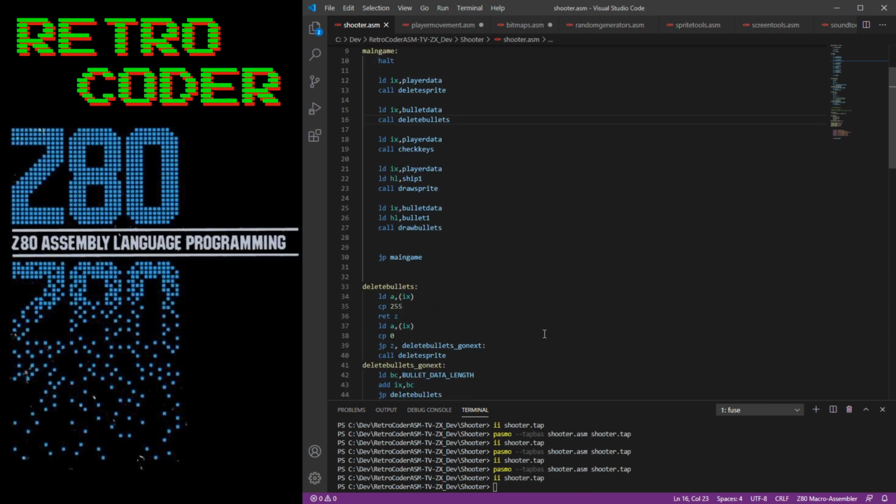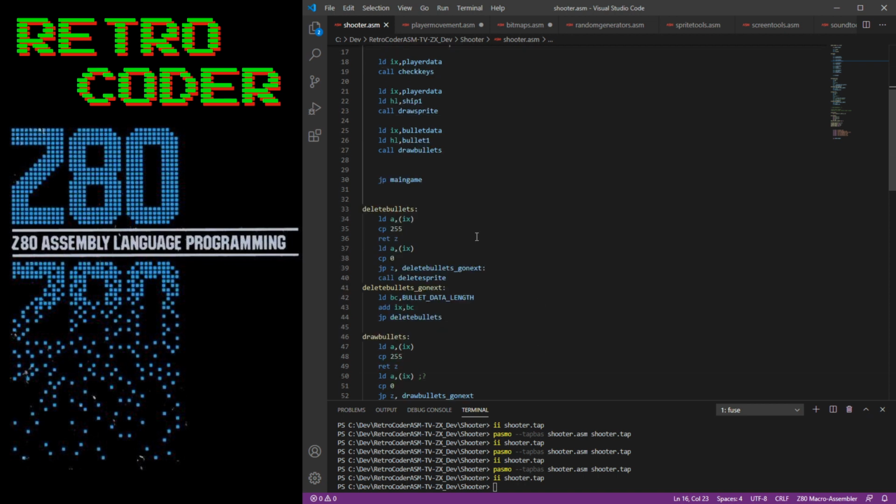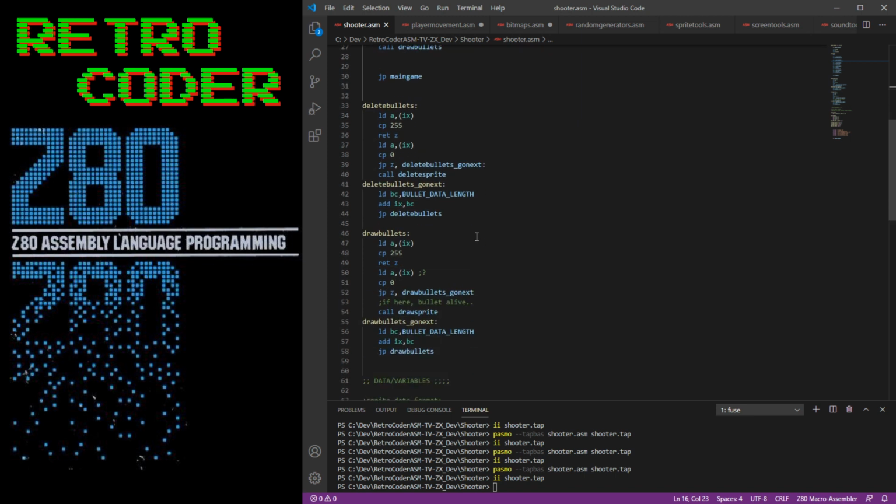So this should draw and delete our live bullets. We haven't got anything to move our bullets. Probably want to do something similar.